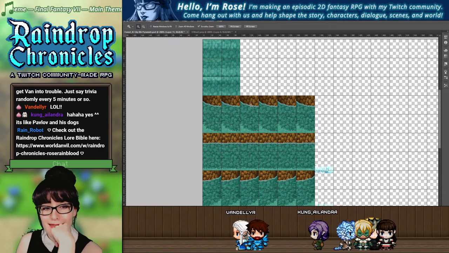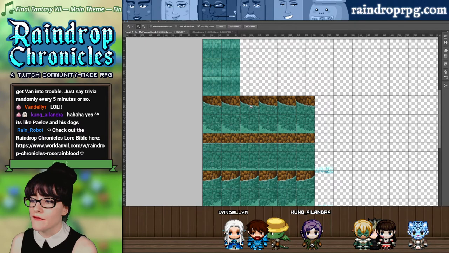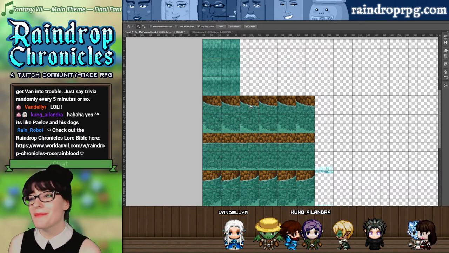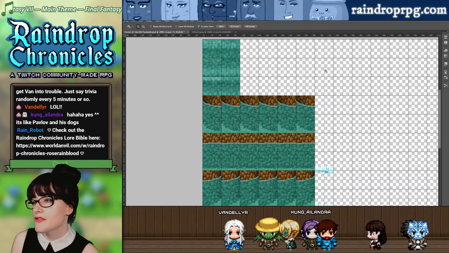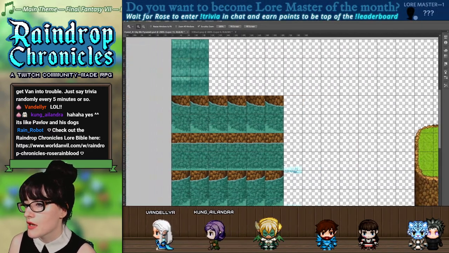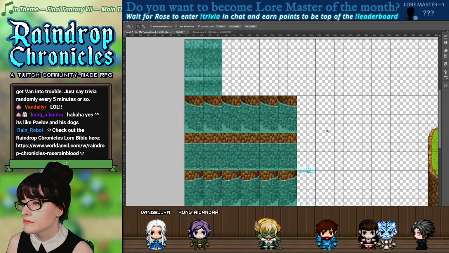Like, doing the paths and grass and trees is way more straightforward. The flowers might be a bit tricky because we gotta arrange them and stuff, but it's definitely not gonna be as tricky as animations. Okay.